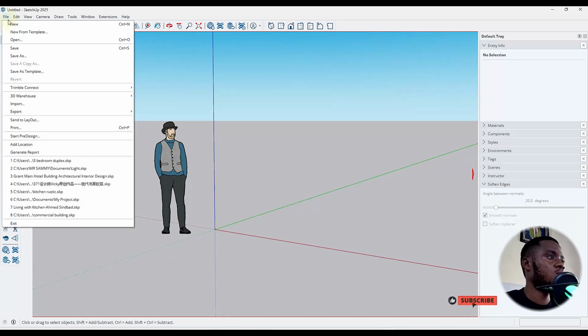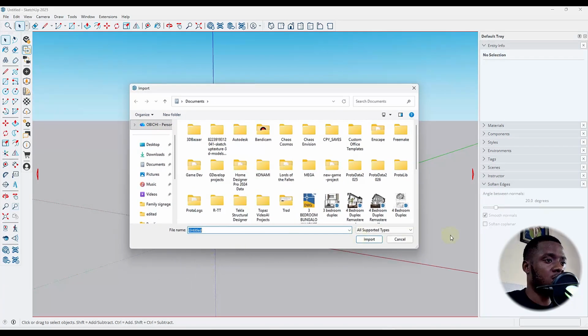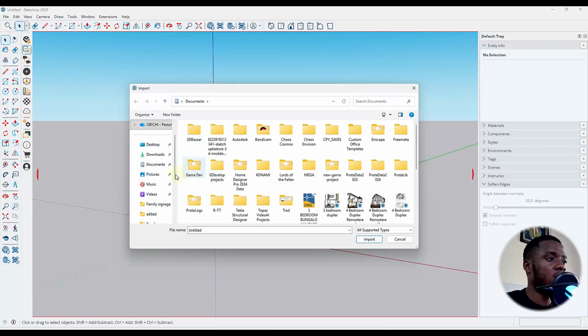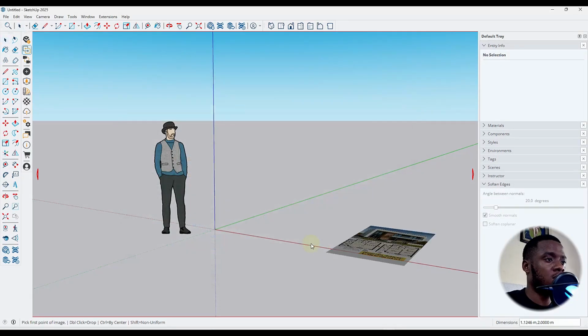To do that, we need to go right into SketchUp, which I have already opened. You can choose your desired template. Go to import, and you're going to use all types so you can detect what you downloaded. Go to your downloads, that's why I saved mine. I'm just going to click on import.